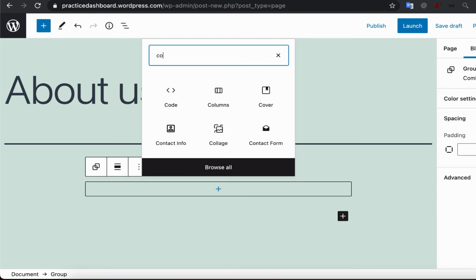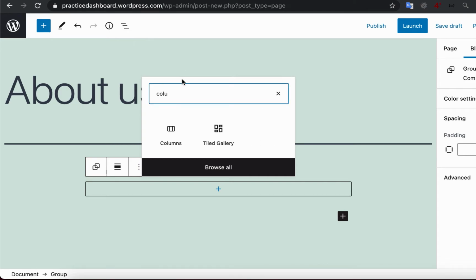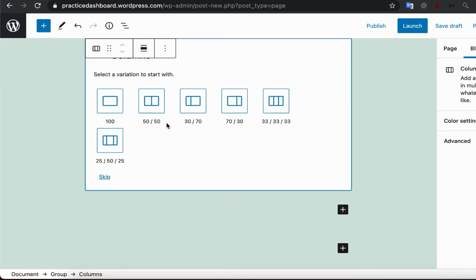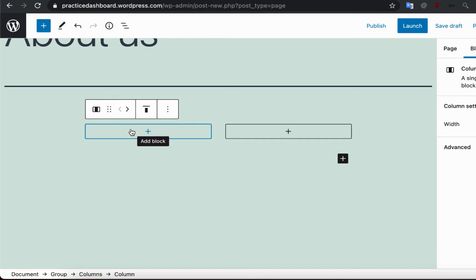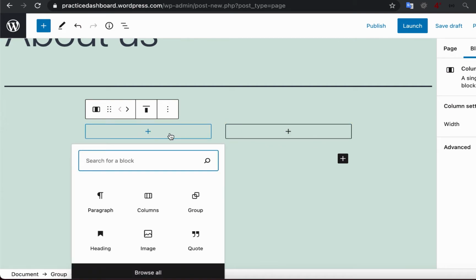blocks. Inside this group block, I will add a column block. I want equal space on the left and right, so I choose a 50-50 variation. Now I have two areas inside the group. On the left will be the image block, and on the right will be the texts block. On the left, I click on the add block and search for the image.